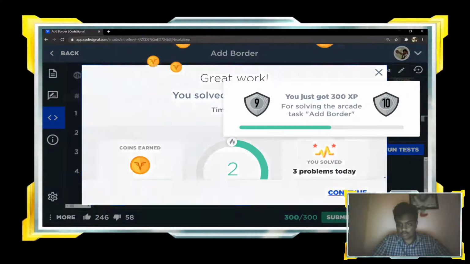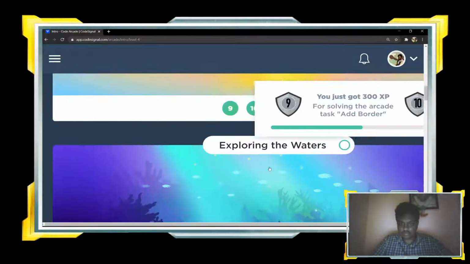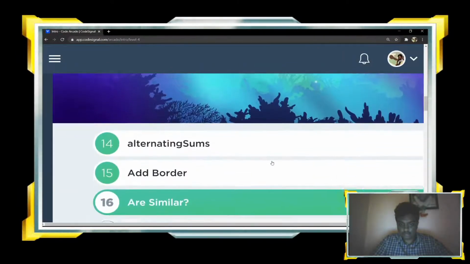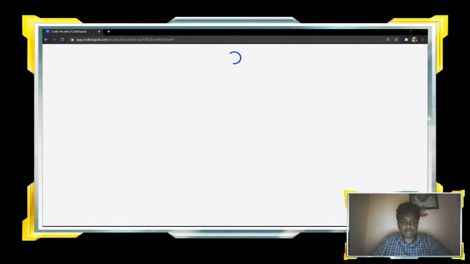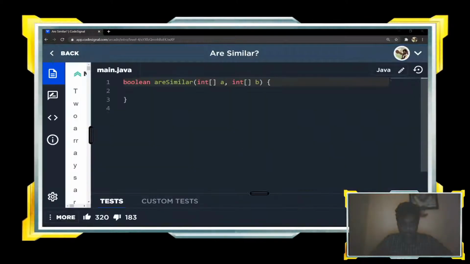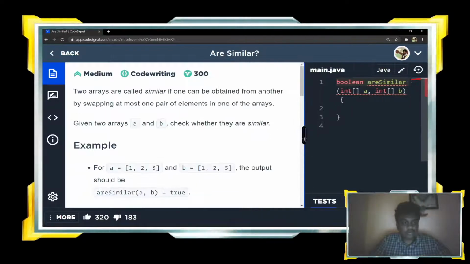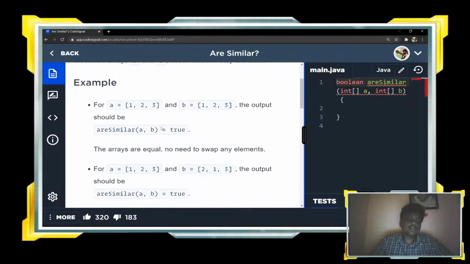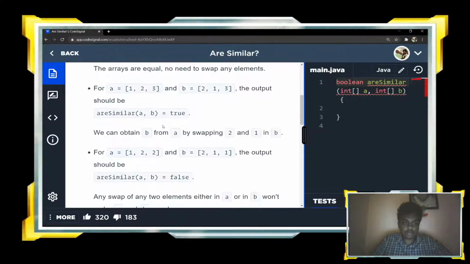Next problem: are they similar? Two arrays are called similar if one can be obtained from another by swapping at most one pair of elements in one of the arrays. You should sort and find out if they are the same or not.